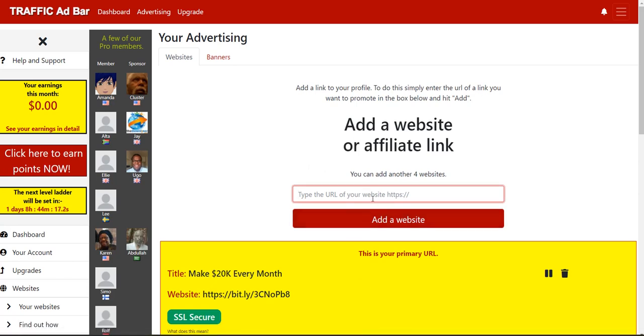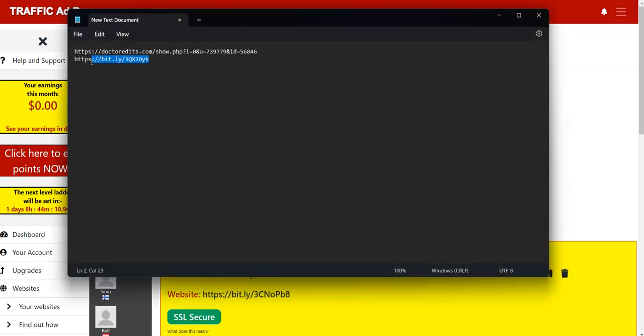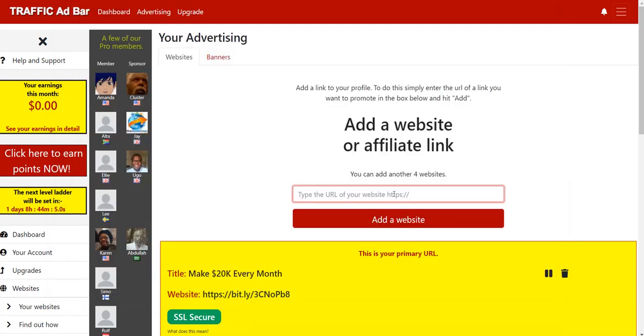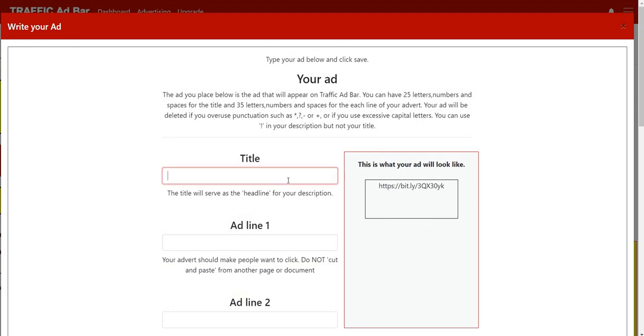You notice that I've been using this website quite a lot. So we have your link. Just copy this link, and once you copy the link, paste it right here, and then you add a website. So this is where you need to pay rapt attention. Once you click on add a website, this is how your ad will look like.